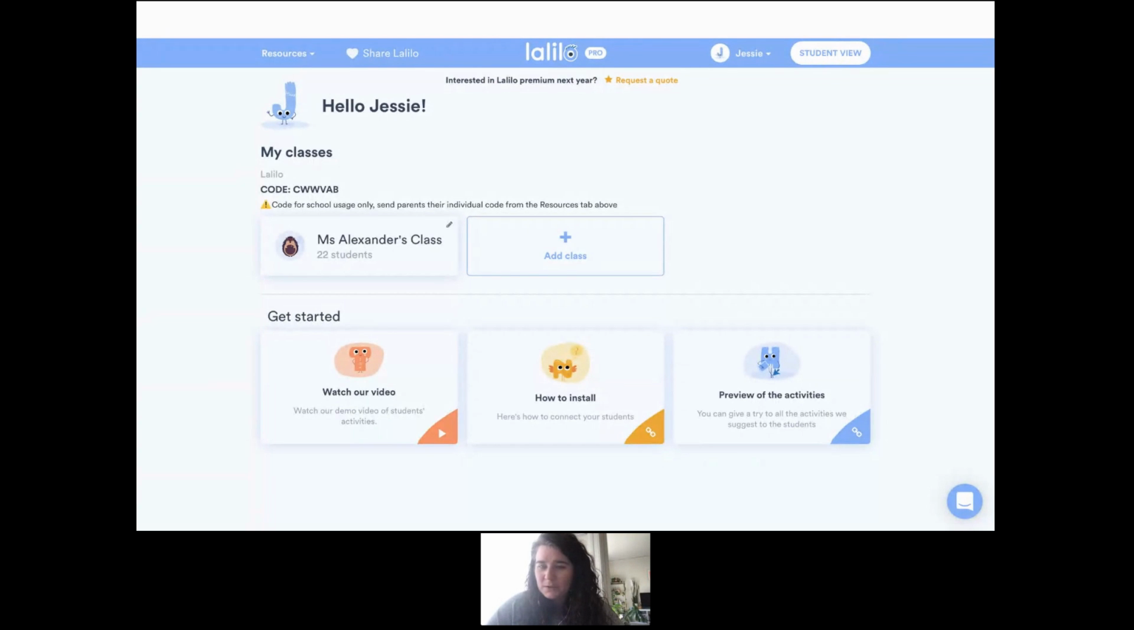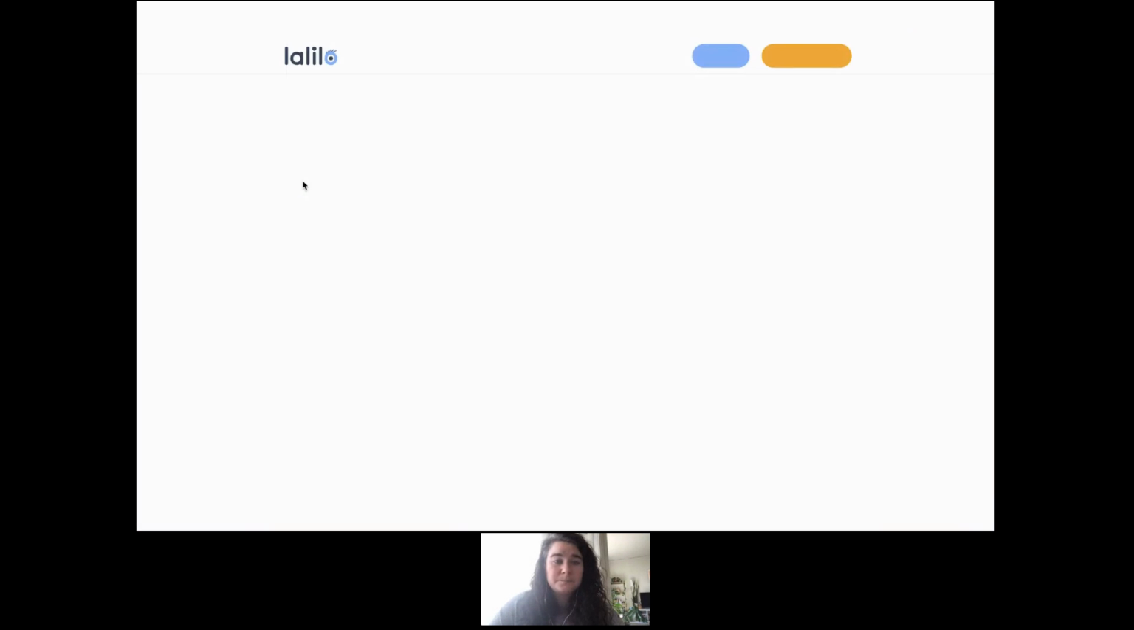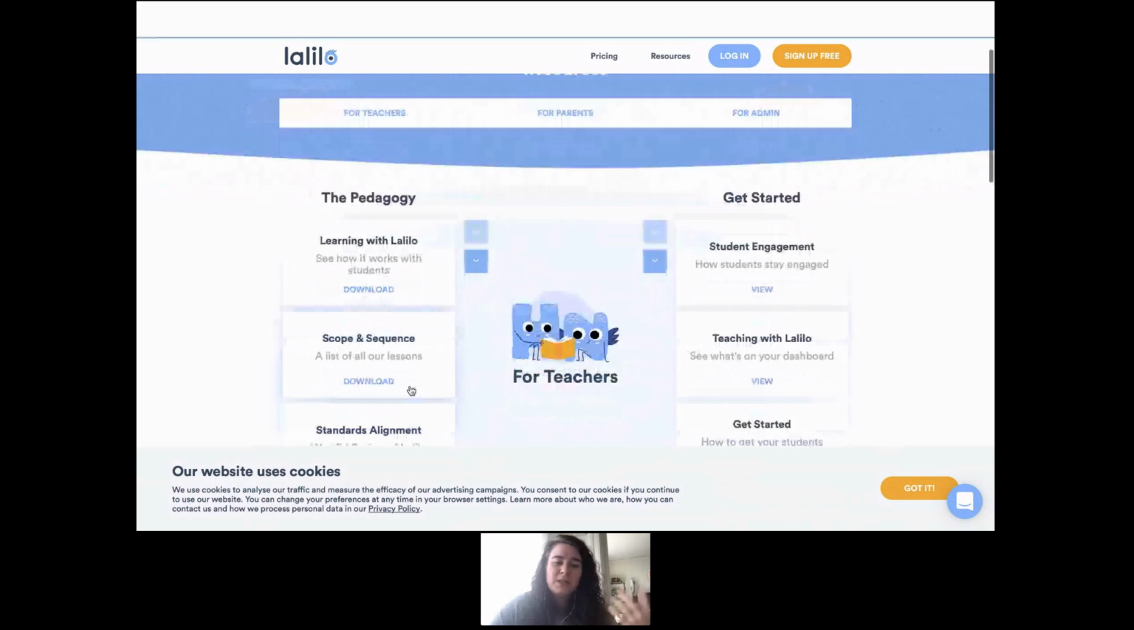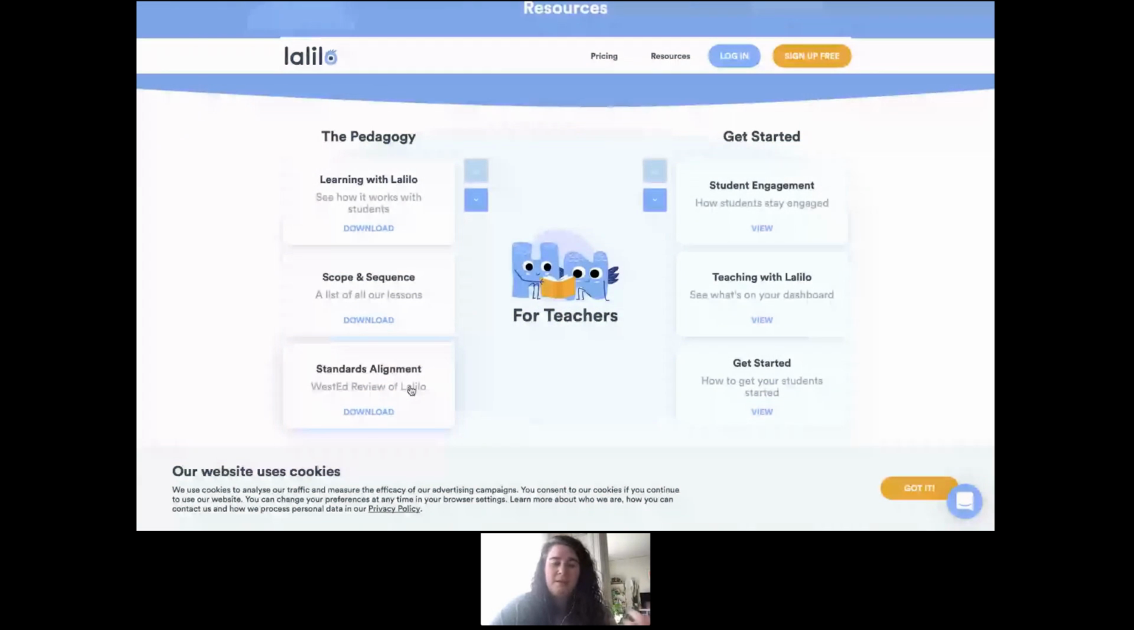Our parent invite's also available in Spanish. So we don't have the actual parent invite in Spanish, but I do want to show you one thing. If you click over here on resources and then go down to all the resources, we have a couple different resource pages for you to access. So this is just our main resource page. It's got information about our pedagogy, our standards alignment, our research base, and the scope and sequences here again too. We've got some getting started videos and stuff like that for you.